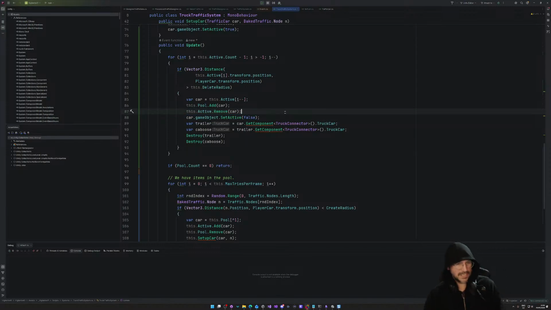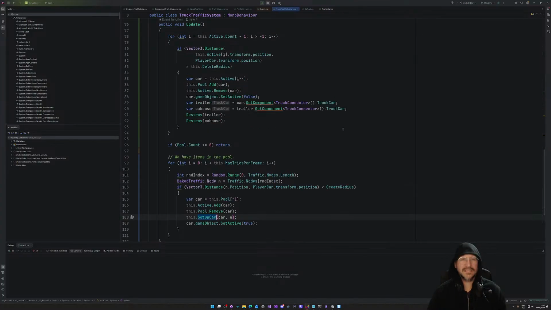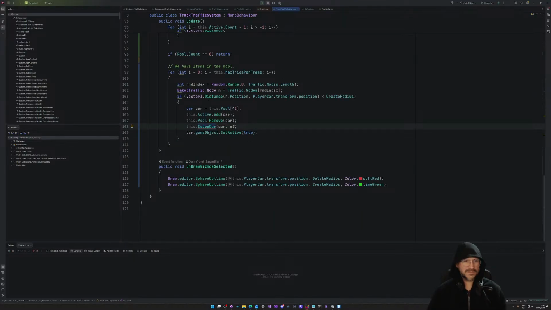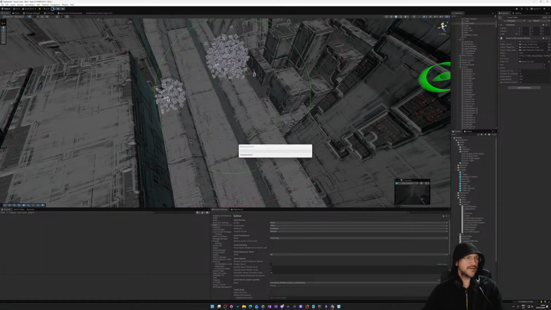Okay, let's try this again. I might need to put in some debug logs on this. However, the big thing that I need is the fact that setup car is getting called. Let's just double check this. Setup car, F12, that has only one usage. This call right here. Maybe I had something else in my previous code before I came back. So let's just head back into here and see if the error is still happening.